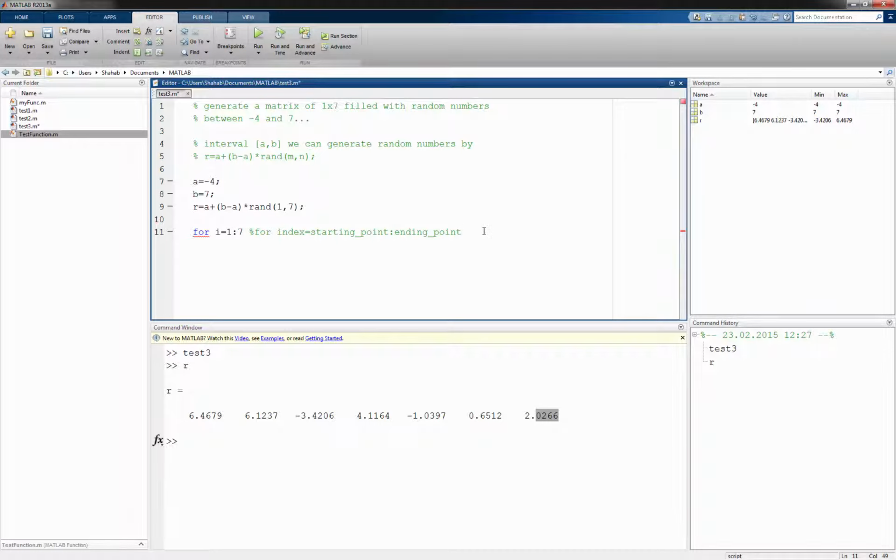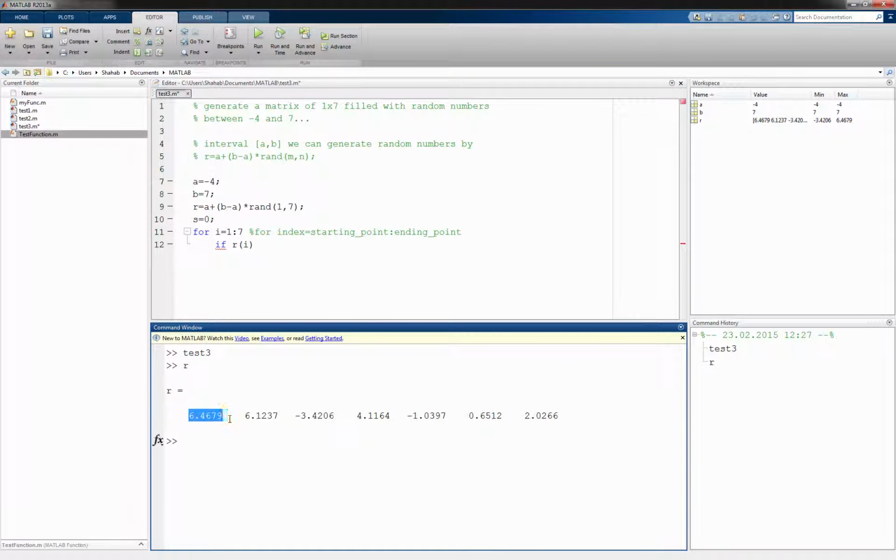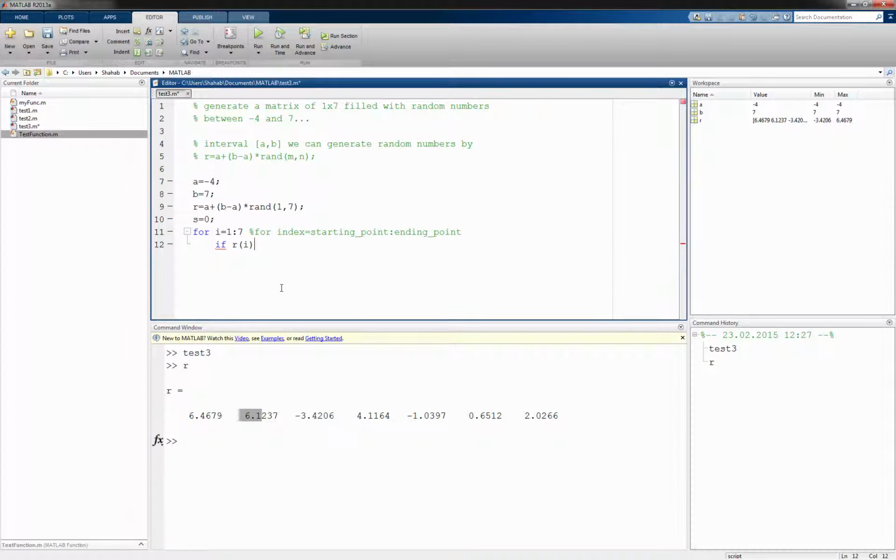Now what I do is check if the number is positive. If it is positive, I have to add it to a variable which accumulates all the summations. So I define s to be 0. And I come here and I say that if R(i), because each of these variables that we have here is R1, R2, or in general form R(i), is greater than or equal to 0, then what we want to do is have s to be s plus R(i).